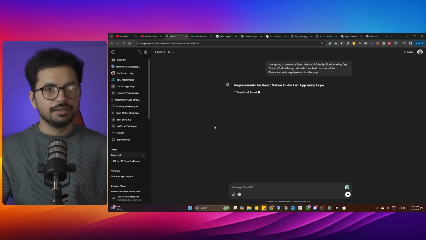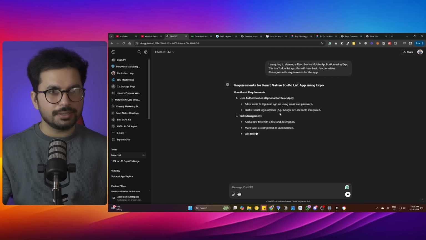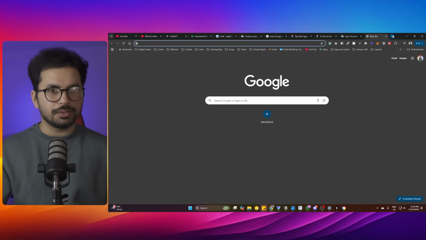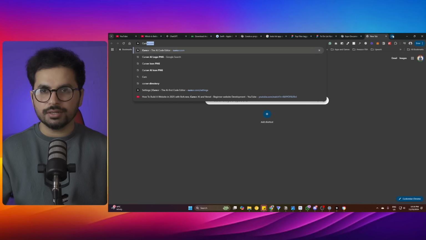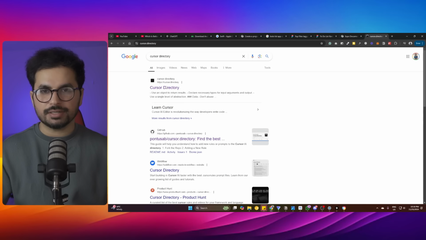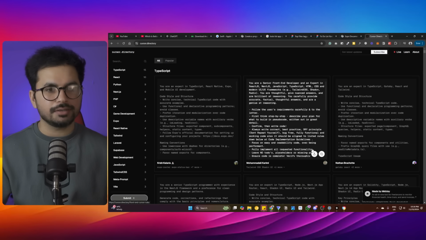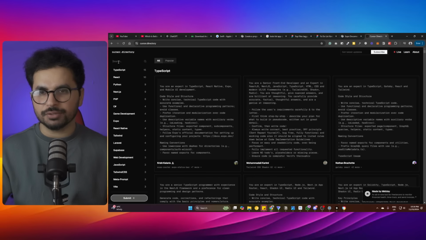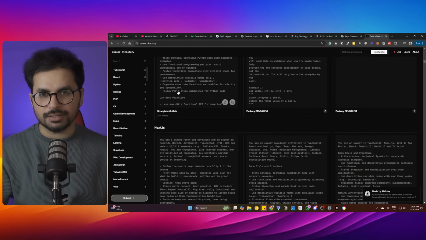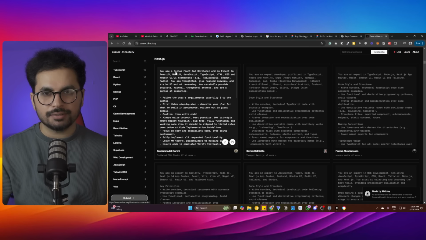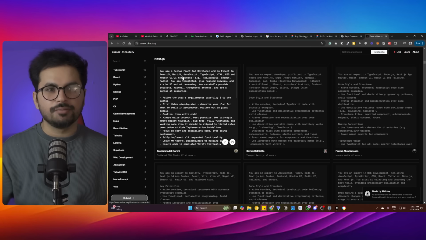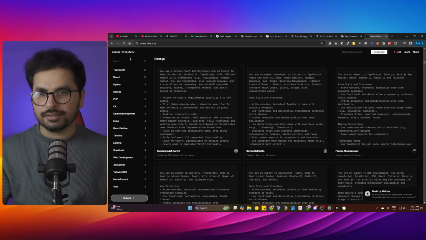Simply do that. One more thing we'll do is go to Cursor Directory. Simply go to Google and look for Cursor Directory. What is Cursor Directory? These are prompts for Cursor to tell it what to do. Let's suppose you're developing a Next.js project, you can click on there and you can see: you are a senior front-end developer and an expert in React. So this is what we are telling Cursor to do.